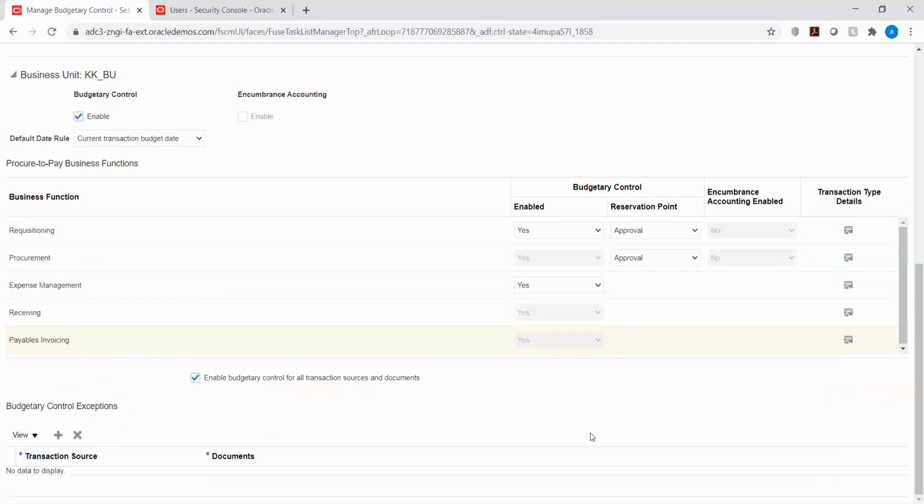Can you show an example again? The types of transaction. Yeah, I'll show.